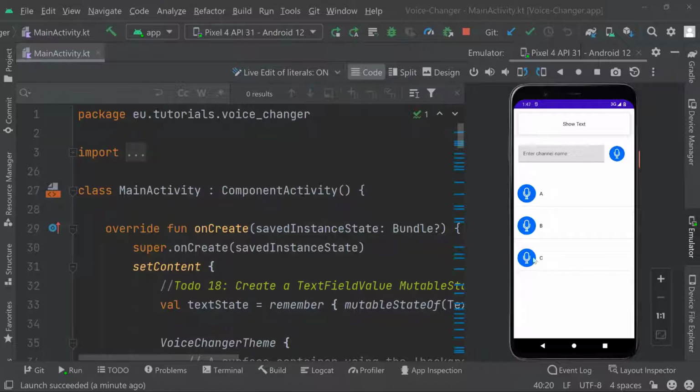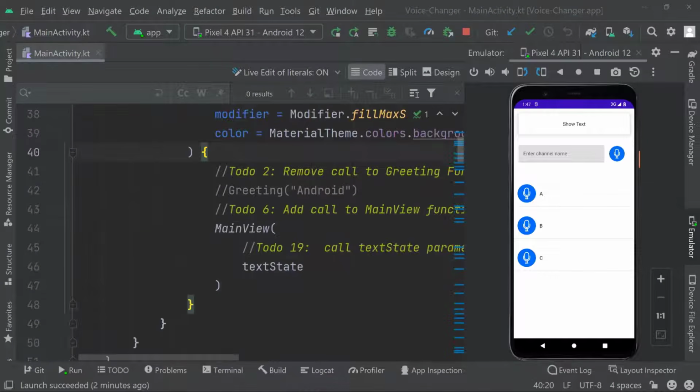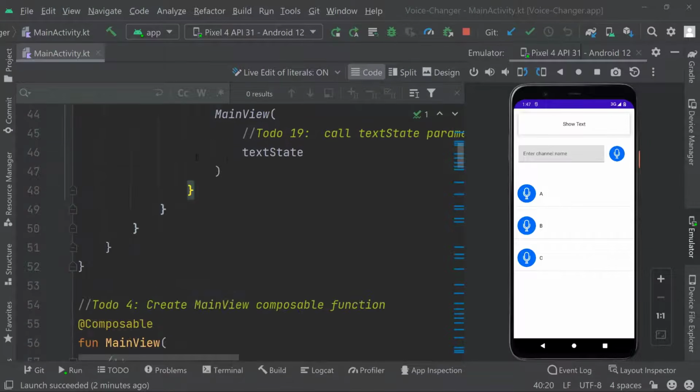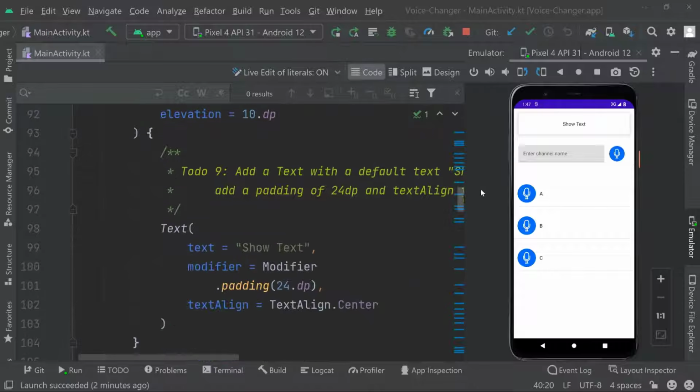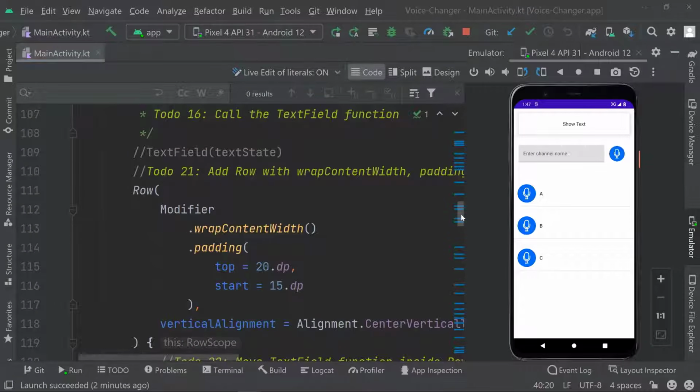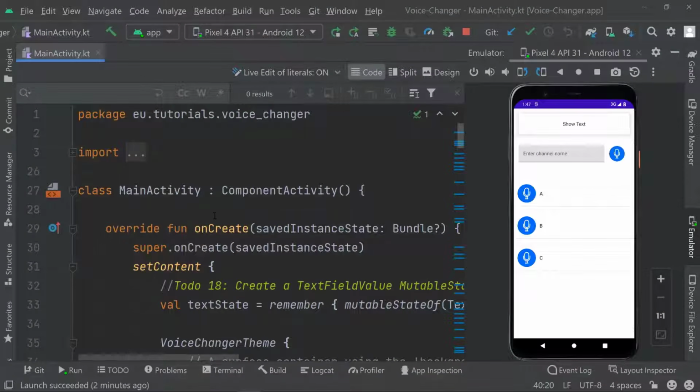You can download the project. You can find the GitHub repository link in the description down below, and you can then go through the to-do steps if you want to follow along and understand what is going on, because we have commented everything here step by step, following the order and structure of how the user interface was built.